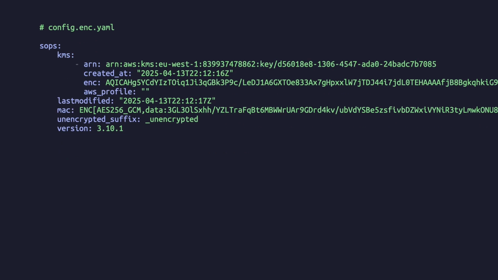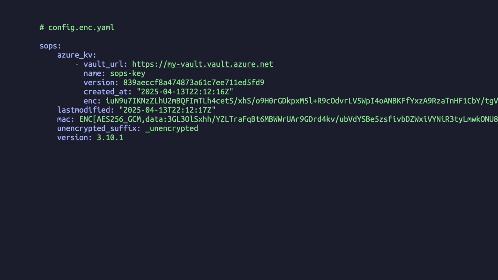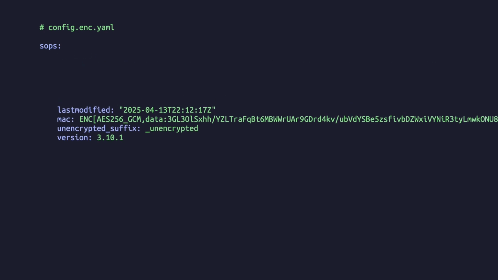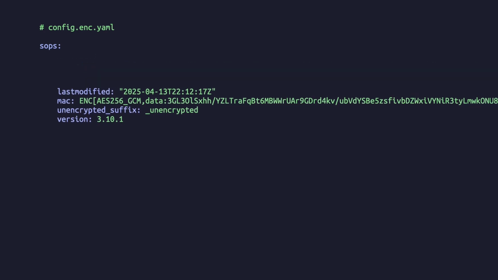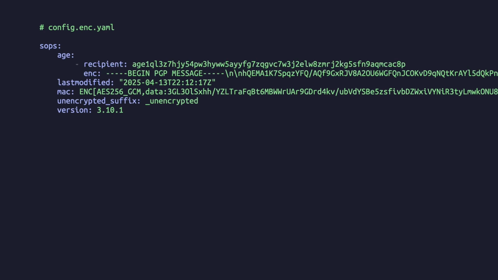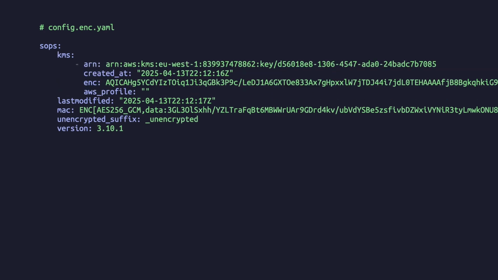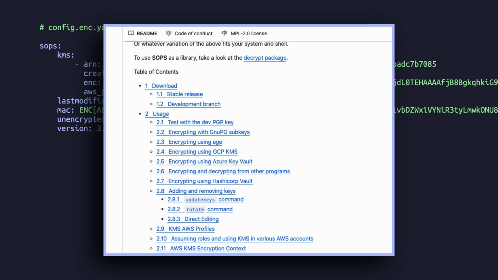The first node beneath our SOPS node is KMS because we used an AWS KMS key to encrypt this file. SOPS also works with Azure Key Vault, GCP KMS, HashiCorp Vault, PGP, and age. We'll be using AWS KMS throughout this video. You can find details on how to work with the other key services in the SOPS README on GitHub.